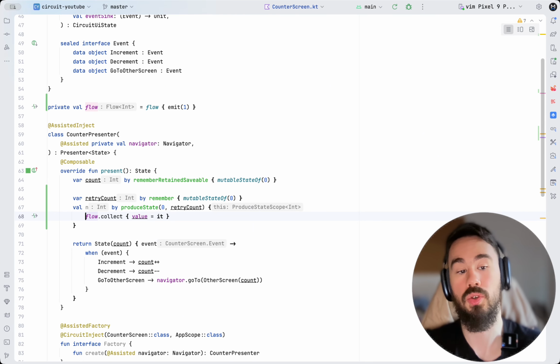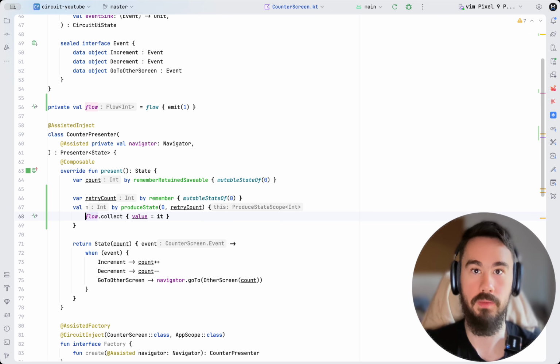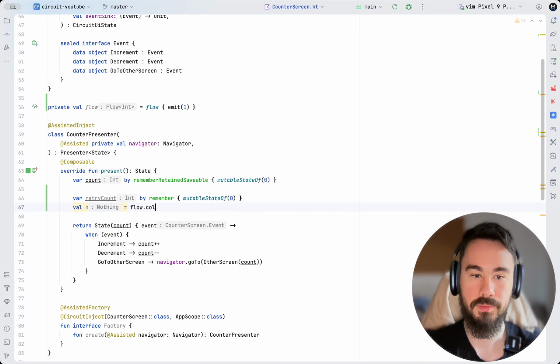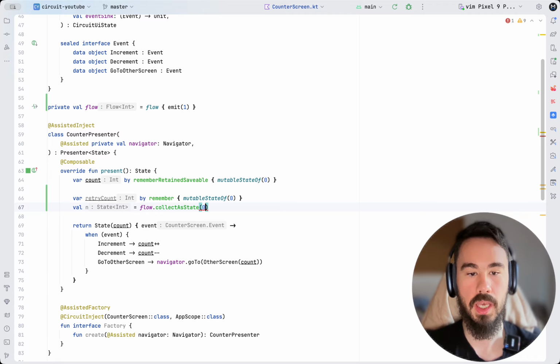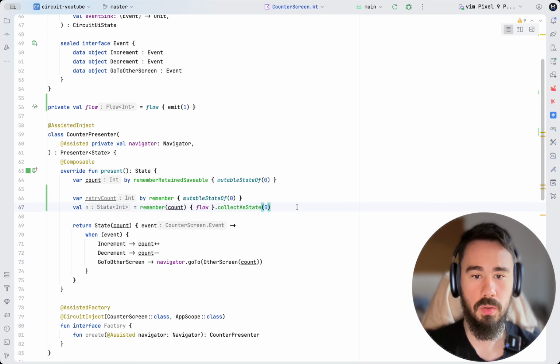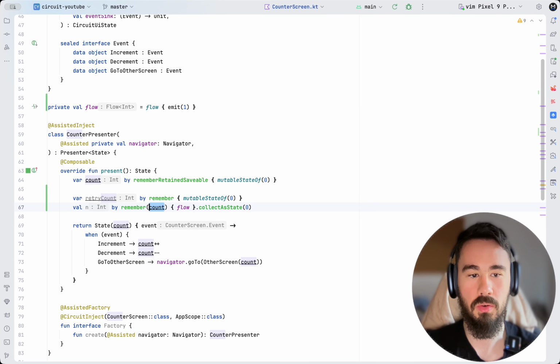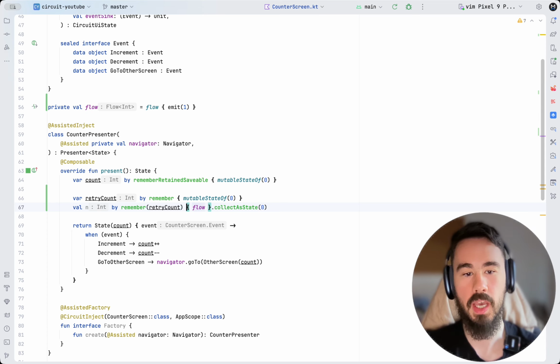And when you would actually use that, if you have just a plain flow that you want to collect, then you would be doing either collect as state or collect as retained state. Either one of those works. You can also do shenanigans like this. You can have remember with count or retry count, so it will recreate a flow every time. It will cancel listening to it every time the key changes, and then you can collect it.